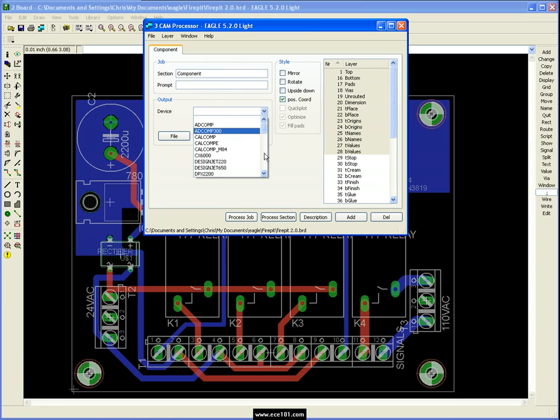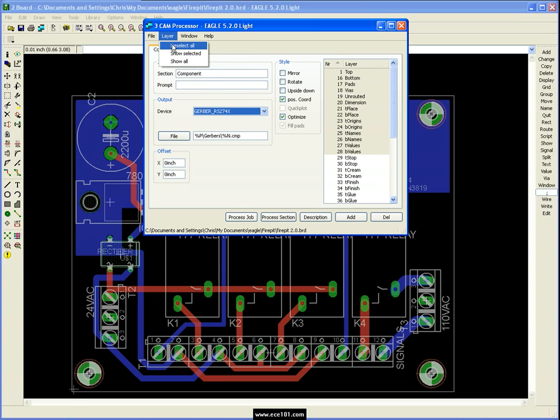And for device, the board houses that I've dealt with and that I've looked up all use Gerber RS-274X style files. So there's that. We're going to come up here to Layer, deselect all, and for this component side we want the top, we want the pads, and we want the vias. And that's what our top copper layer consists of. So we're going to go ahead and say Add.